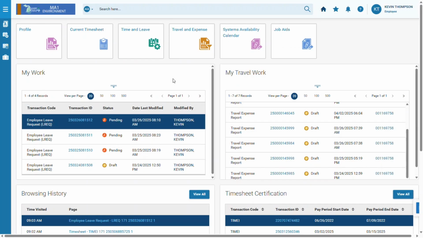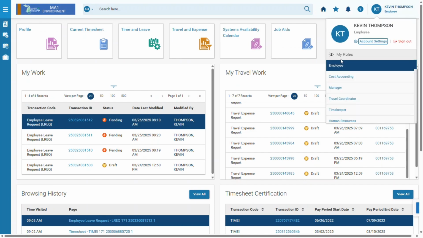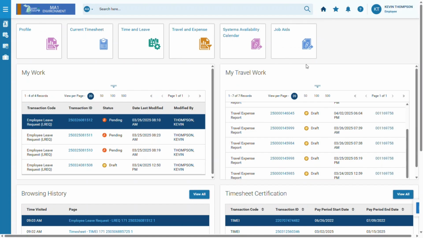There are three components of the home page: quick links, widgets, and the left-hand navigation menu. These navigation icons are dynamic and specific to whatever business role you have selected. The navigation icons, or quick links, are the colorful tiles across the top of the home page. They provide shortcuts to frequently used pages for the selected business role.